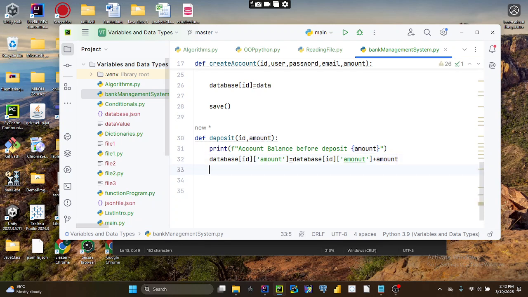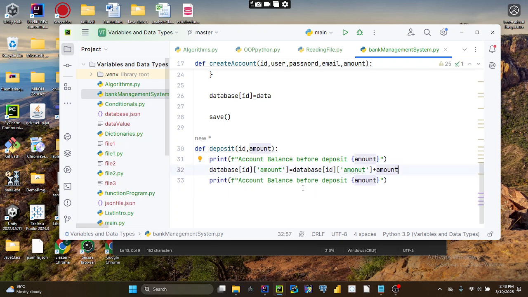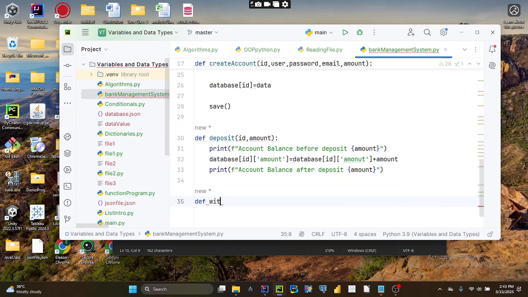You can come here and print out another sentence. So what I will do to save myself the time, I'll just come here, copy it, and paste my code here, Control V. And I'll just change it to account balance after deposit, after I must have performed a deposit. Then we want to perform a withdrawal.